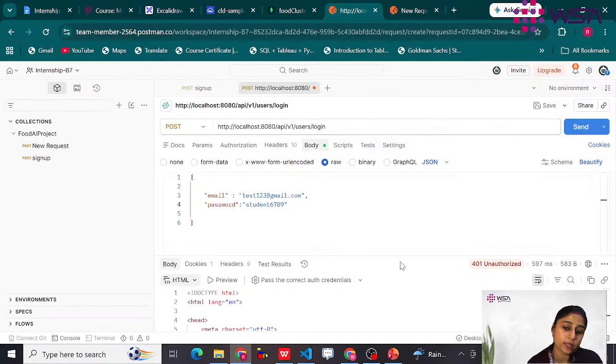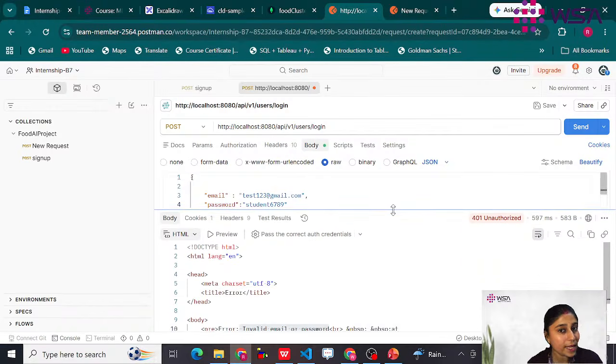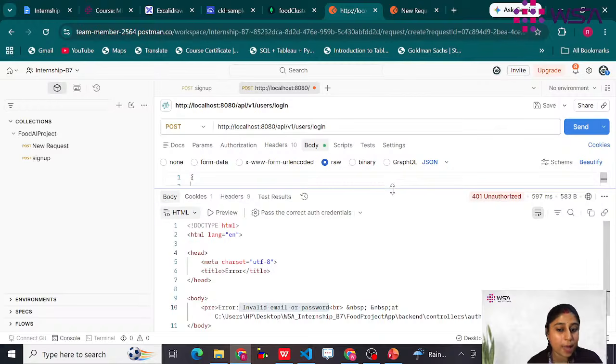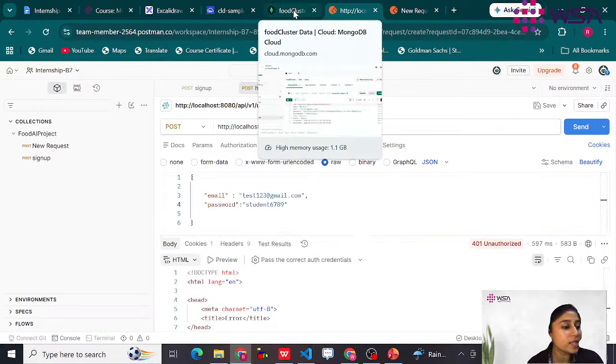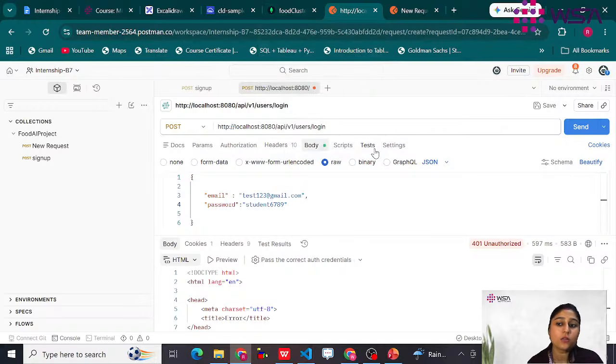101 unauthorized. Okay, because the email is there, that ID person is there, but the password is not matching. Understood? So in this way you can experiment with the routes. You can give incorrect data to check whether it is working correctly or not, and you can give correct data to check whether it is working or not.